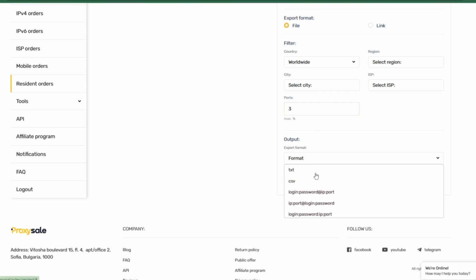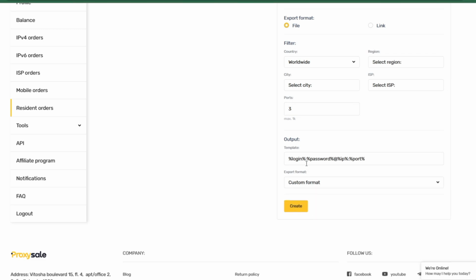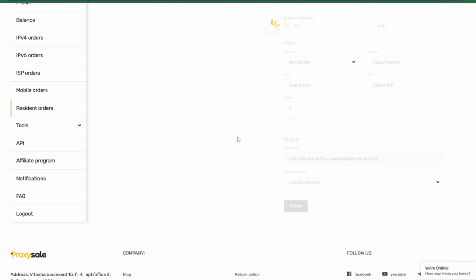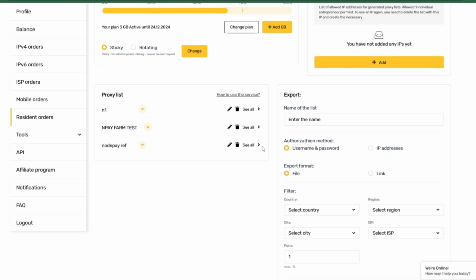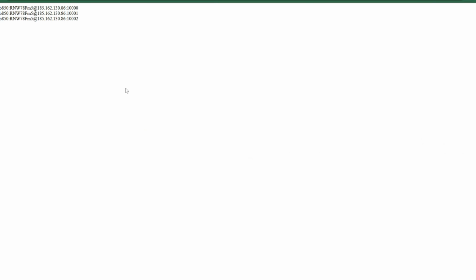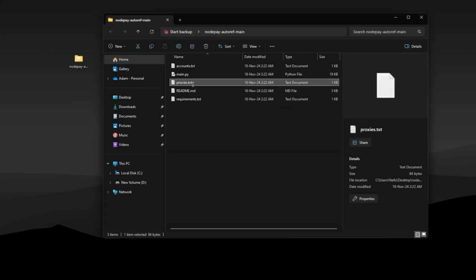As for format, you have to choose custom format and inside the template, you have to paste this. I will leave this in the description. Now go ahead and click create to create your proxy list. Once it's done, you can either download the text file from here or you can just click on see all. This will show you all your proxies. Just copy them all and then paste that inside proxies.txt file.